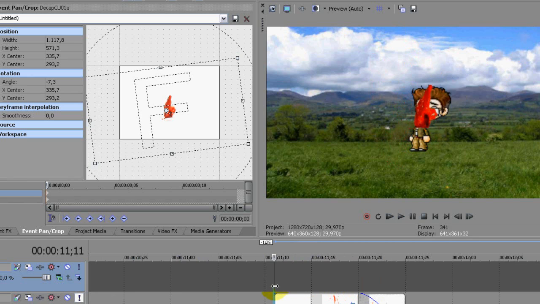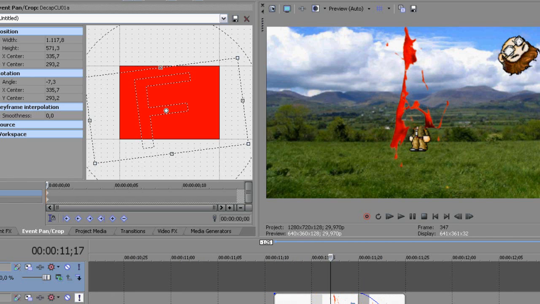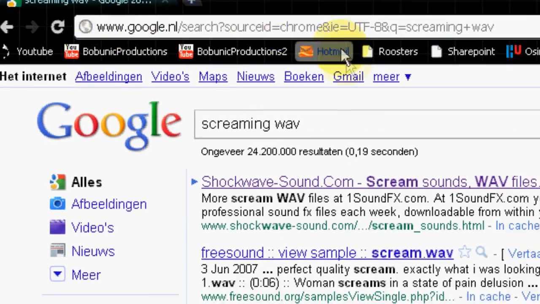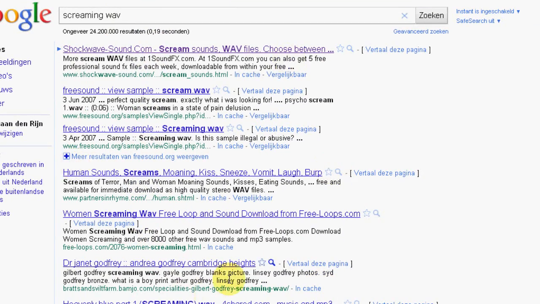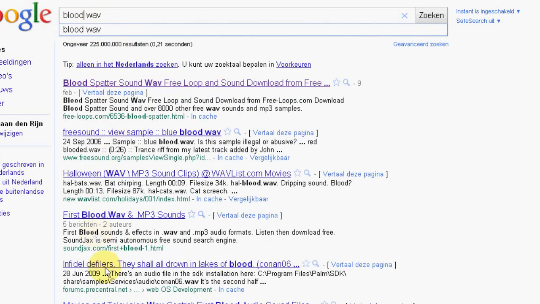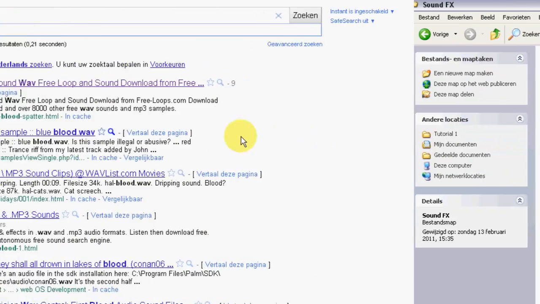People always ask me where to get sound effects, but it's much easier than you think. If you want a screaming sound, type in Google screaming WAV and pick your favorite scream sound at one of those websites. If you want a punch sound, type in punch WAV. If you want blood sounds, type in blood WAV. So take your time and go find these sounds now.